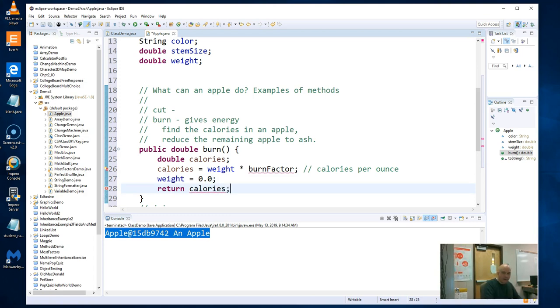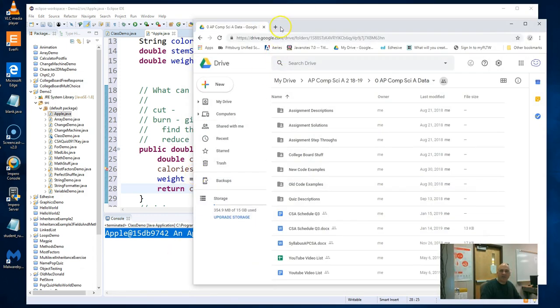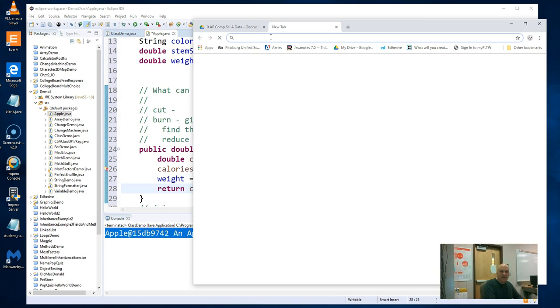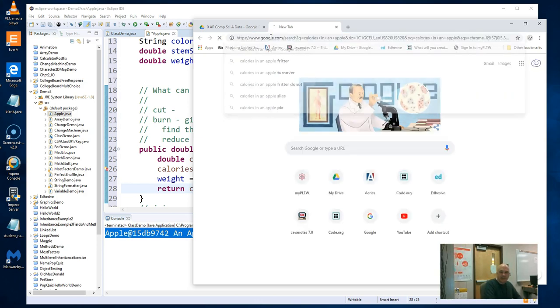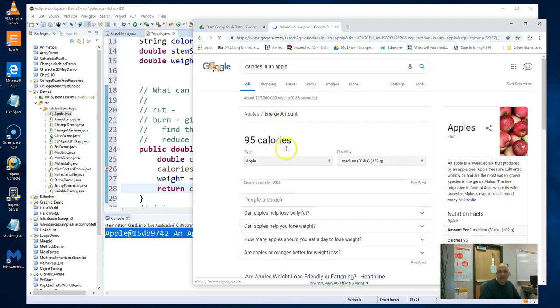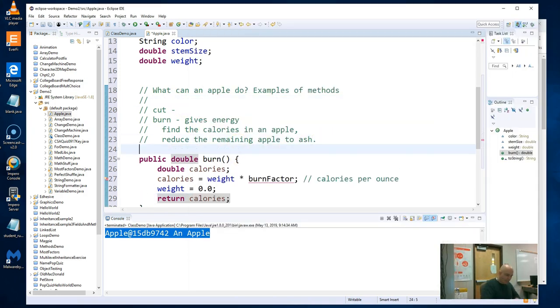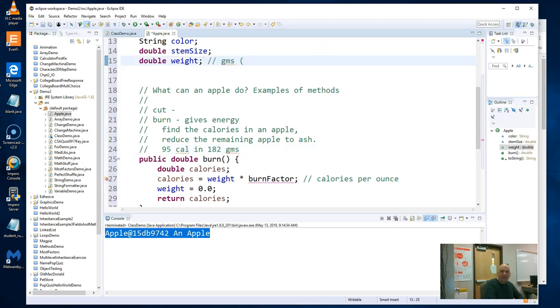Now our problem is we have this burn factor. So let's look up apples and see what their burn factor is. I forget what it's called, but we could look it up. Calories in an apple. We want to know what's the 95 calories. How heavy is this apple? There's one medium, 182 grams. So 182 grams gives 95 calories. So let's do that. It's 95 cal in 182 grams. So let's do weight in grams. That makes it easy. And a medium apple is 182 grams.